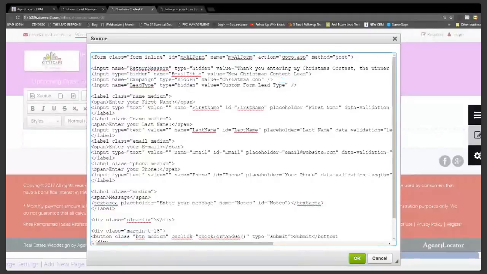Now, if this is a contest or a form you're going to be using multiple times, maybe I did a Christmas one last year and I'm doing a Christmas one this year, it is a good idea to put in a year or a date. So that eventually, when you're mass emailing and searching for these people, you're not confusing them with who's who.